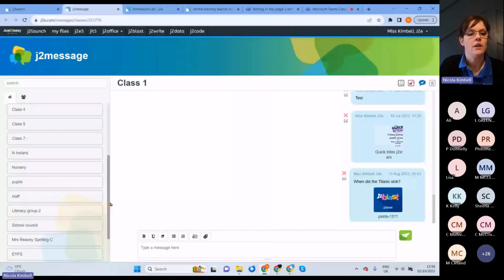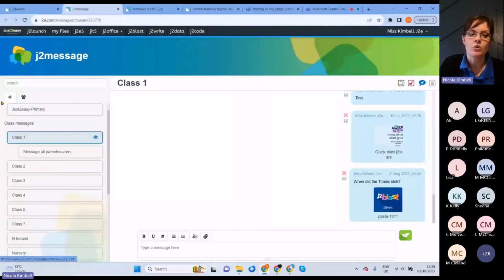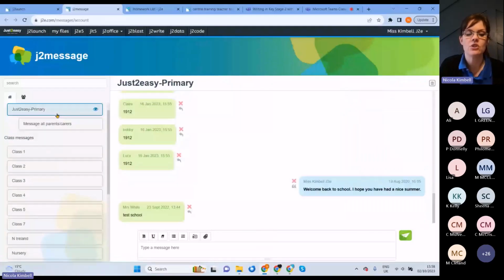You can also message as a whole school. That's great for head teachers, or if you've got any particular whole school announcements that you need to make. Maybe you've got inset days or parents' evenings, or show rounds or transition evenings. You can notify people using the Just2easy primary message board, which will say your school name at the top.